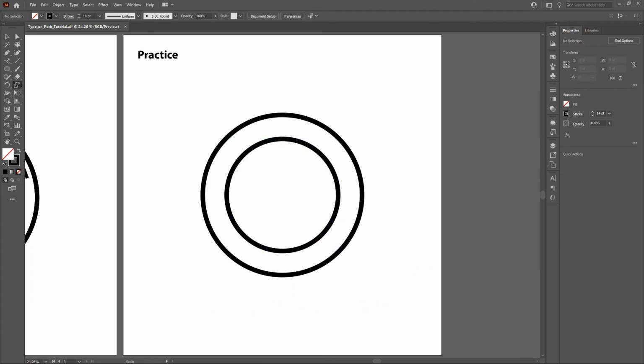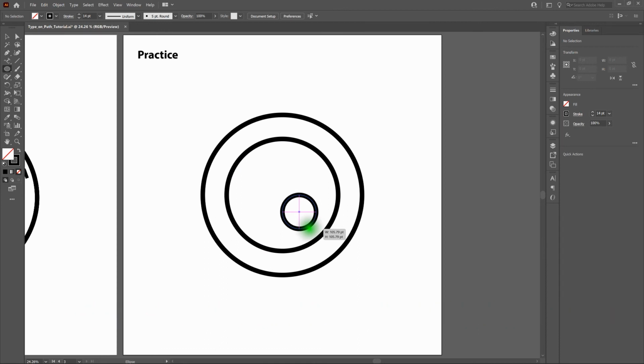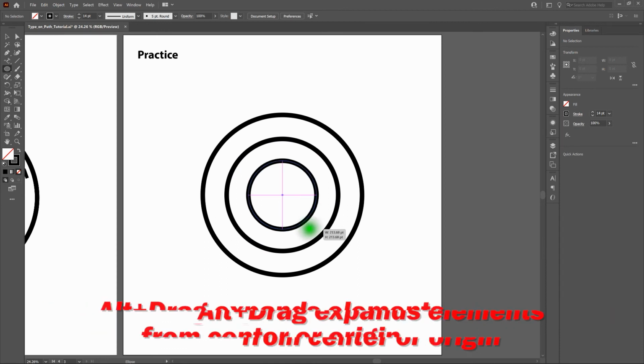Let's go ahead and start with our type on path circle. Here's how we're going to do that. Once again, let's grab our ellipse tool. Let's hover around the middle of our page until we hit center. There you go. Now that we've hit center, to expand our circle symmetrically, click, drag out while holding our shift key. And then to expand from center, let's press our alt key simultaneously.